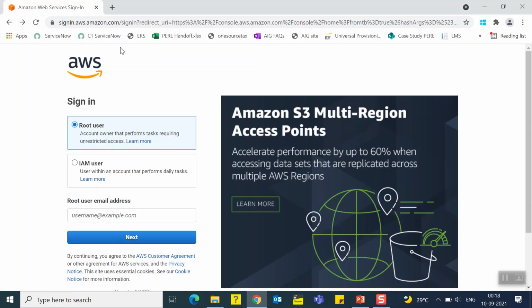Here we need to open the sign in page of AWS. You can see there are two options on the sign in page, that is root user and IAM user. Root user means the one who created the account. Let's suppose I have created a free tier account, then I will be the owner of that account. In my last lecture I showed you how to create a free tier account in AWS. So you who created that account are called the root user.